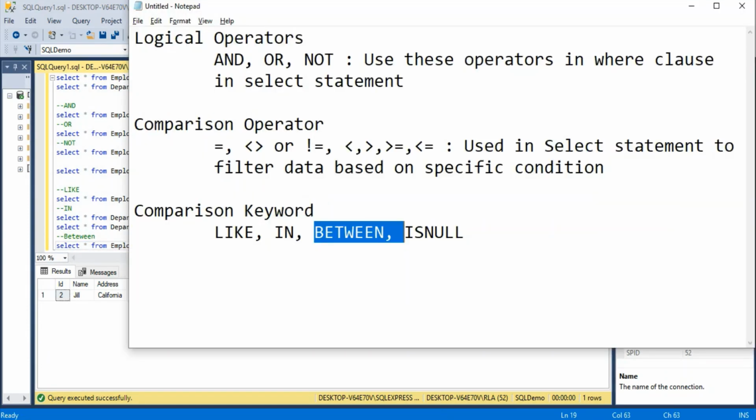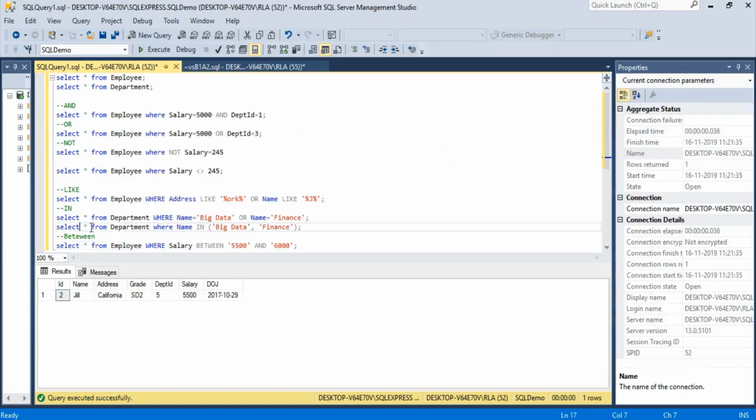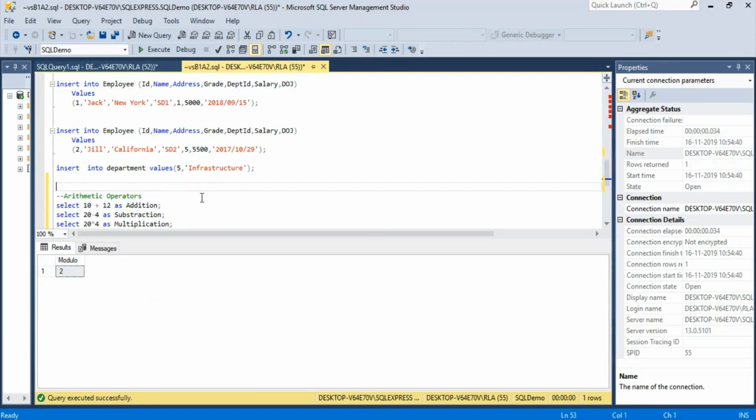The next one is NULL. We don't think we have any record which is null. If you remember, address can be null for this particular table. So what I will do is add a new employee. Basically, I will go back to this employee.